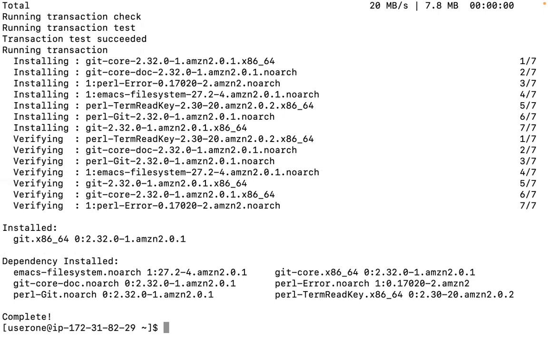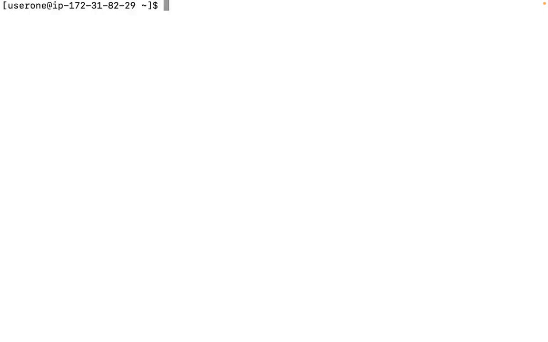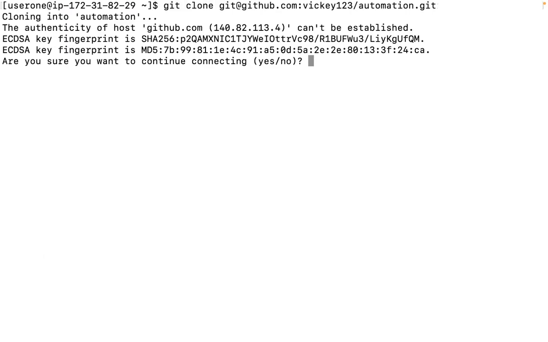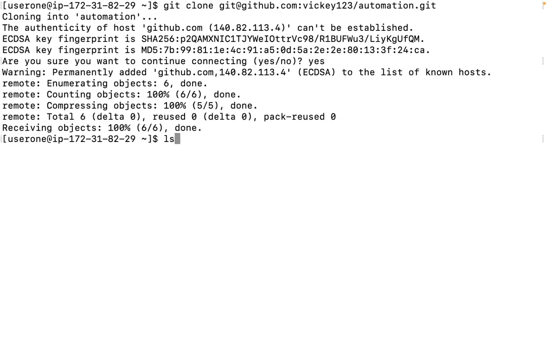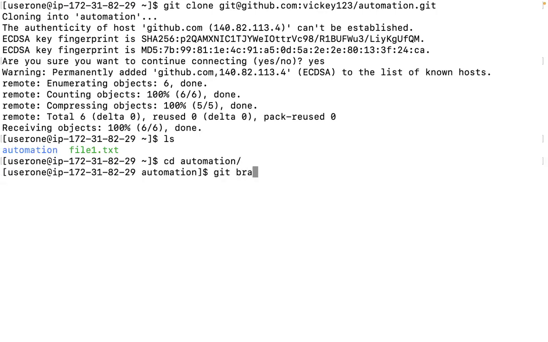Okay, now let's go ahead and clone that repository for this user. Since we are here, we are going to finish this one. Git clone and paste that one. Okay, that's fine. Now if I do ls, automation and a file 1.txt. Let's go to the automation repository. Let me check what branch I'm in. I'm in the main branch.